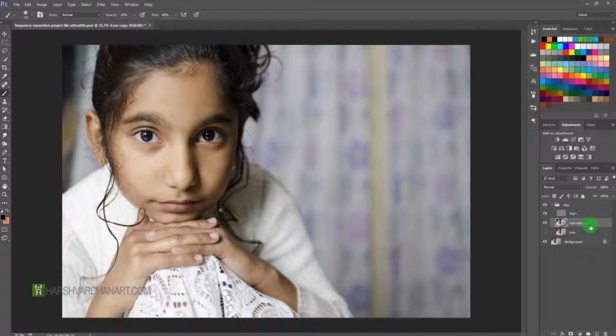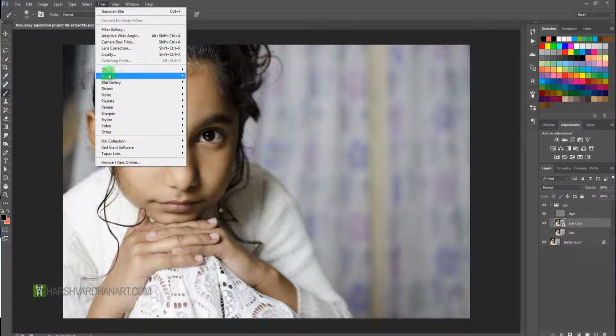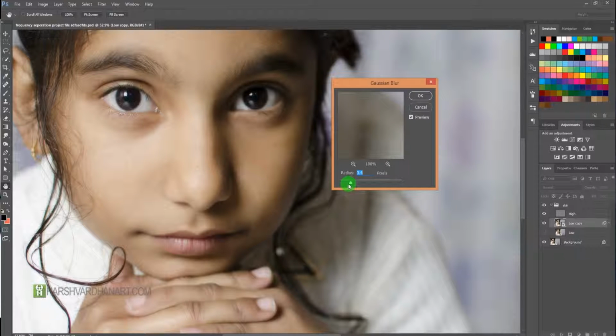Now let's right click and select convert to smart object. So we are going to basically apply the smart filter on this layer so that we can change that later on if we want to. So now go to the filter, select blur and choose Gaussian blur, and here select the radius whichever you like.